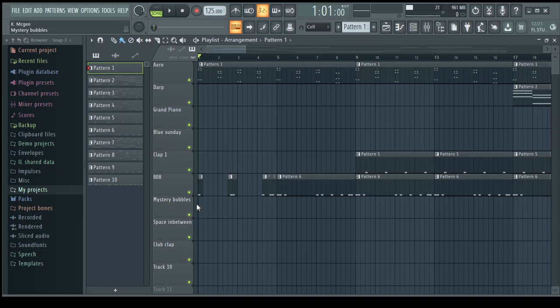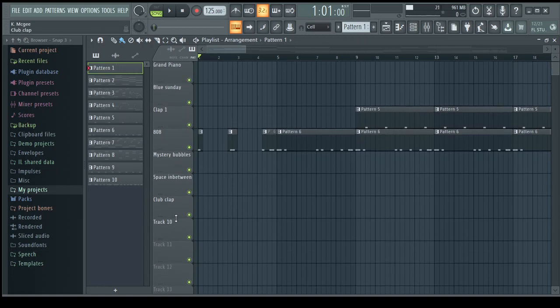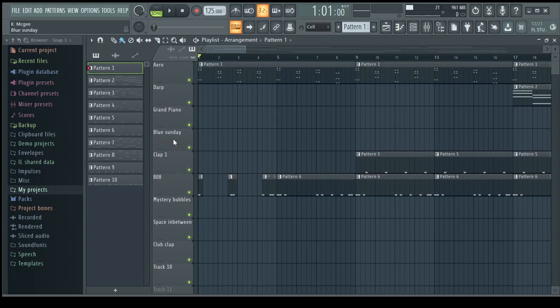And then I came in and added these because the 808 and the Blue Sunday were competing for sound frequencies. If you know anything about sound frequencies, the 808 is on the low end of the frequency chart, and the Blue Sunday, which is the bass, we're calling it the bass guitar on this, is also on the low end of the sound frequencies. So they're competing for the space. And I had to do a workaround.